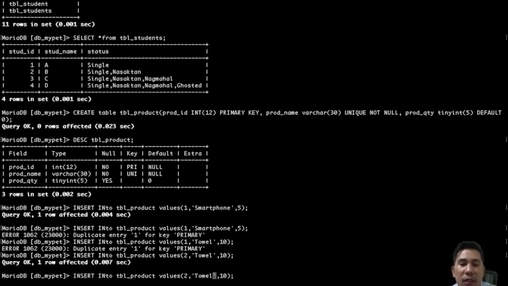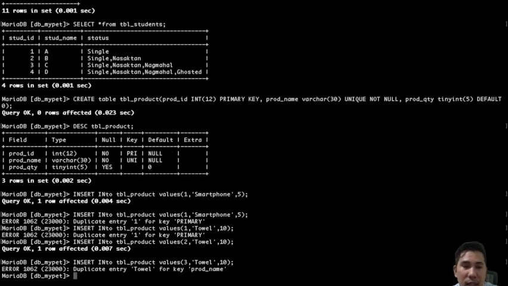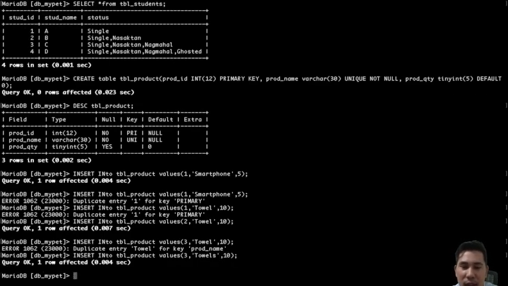Since we assigned our product name as unique, even though our primary key is unique, with our towel, since the name is also unique, we could not add another entry for towel with that name. So let's say we have towels, or something like that. Then we can actually enter the values.